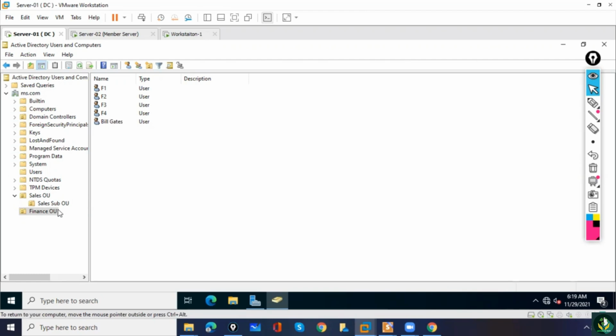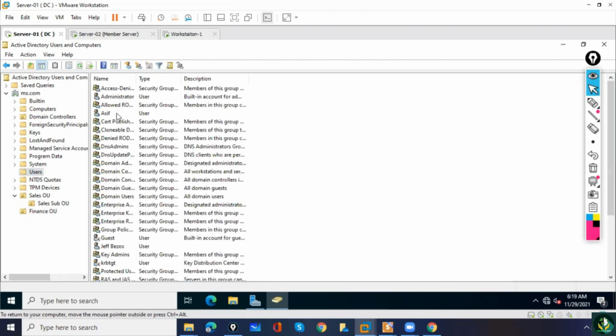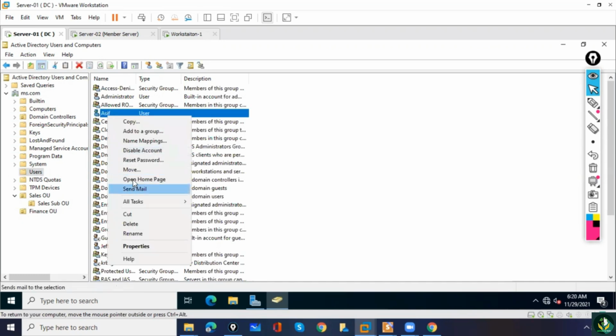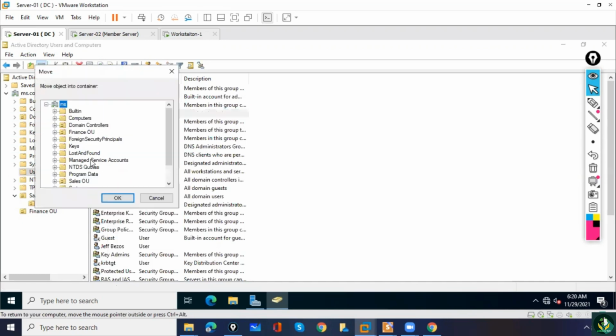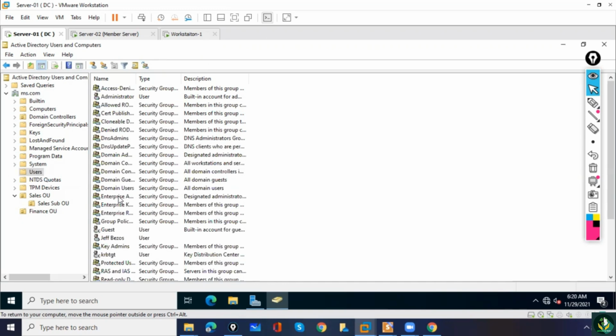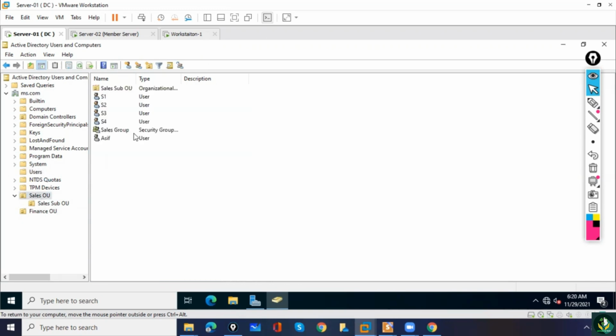Any user you want to move, you can right click, you will go to user container and let us say we want to move this Asif user to sales department. Sales OU. If you go to sales OU, you can see the Asif user here. So this is how you will move the users from one container to another container.